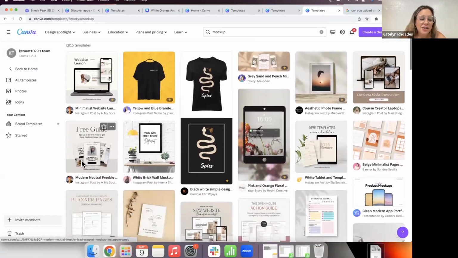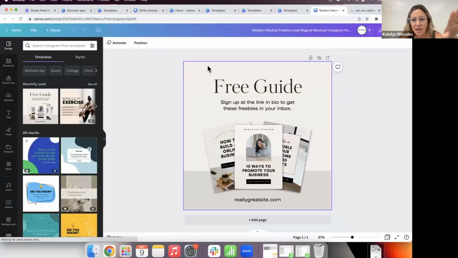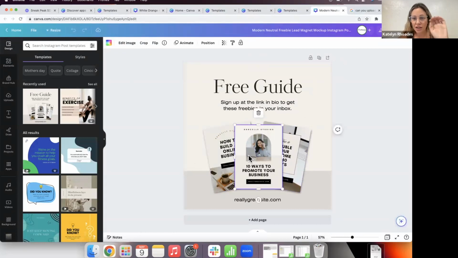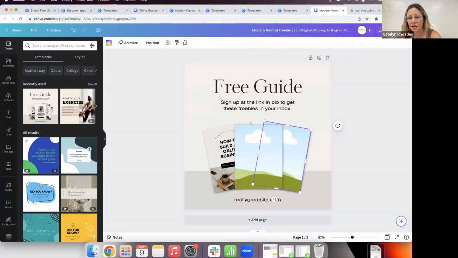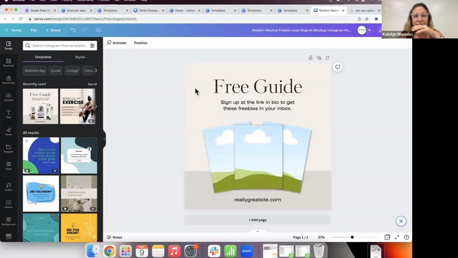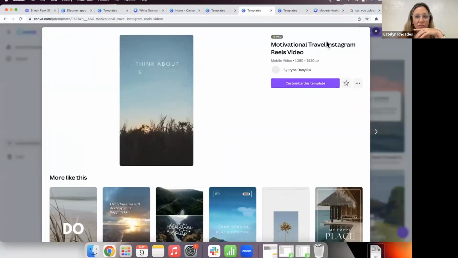I just used this one the other day to give you guys my IG bio checklist. Let me just show you what you have to do. Customize this template. So you'd come in here and obviously you're going to brand it to your own branding. But what you're going to do here is you're going to just delete these top photos and say like your freebie.